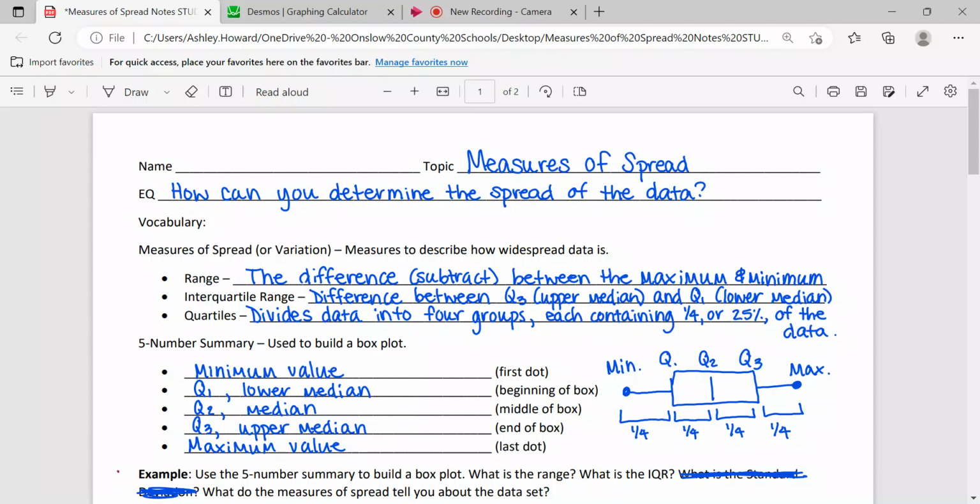So we're going to go ahead and look at the vocabulary. We've got range, which is the difference between the maximum and minimum, which is the biggest and smallest numbers. We've got interquartile range, which is the difference between the quartile 3, which is the upper median, and quartile 1, which is the lower median, and we will review how to find those. And we've got quartiles. So when we are creating a box plot, this separates our data into 4 groups, each containing 1/4 or 25% of the data. So it's just breaking our data into 4 groups.